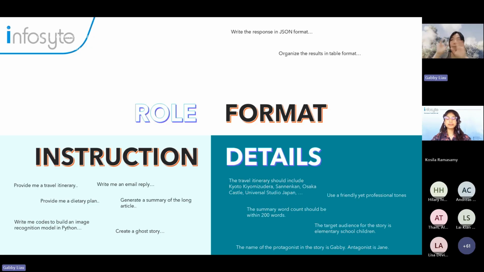So you're just going to remember that every time you want to do some prompting. You want to write your instructions, everything. Just remember RFID. So that means in your question, when you want to ask for some information from ChatGPT, you will first ask ChatGPT to assume a role first.